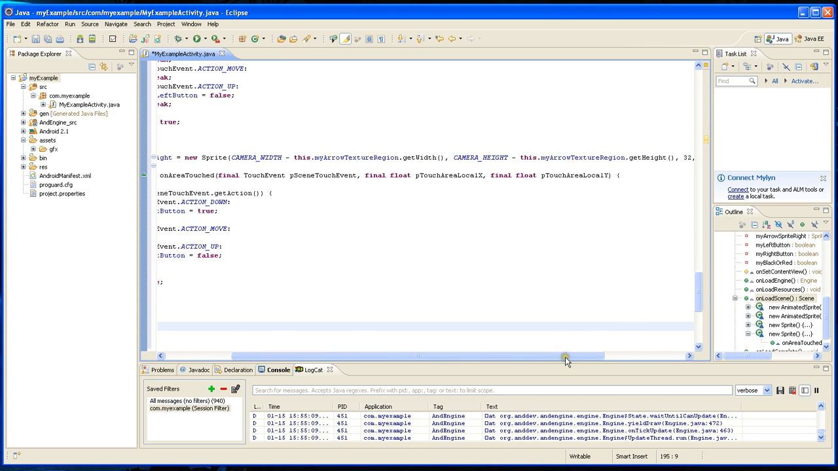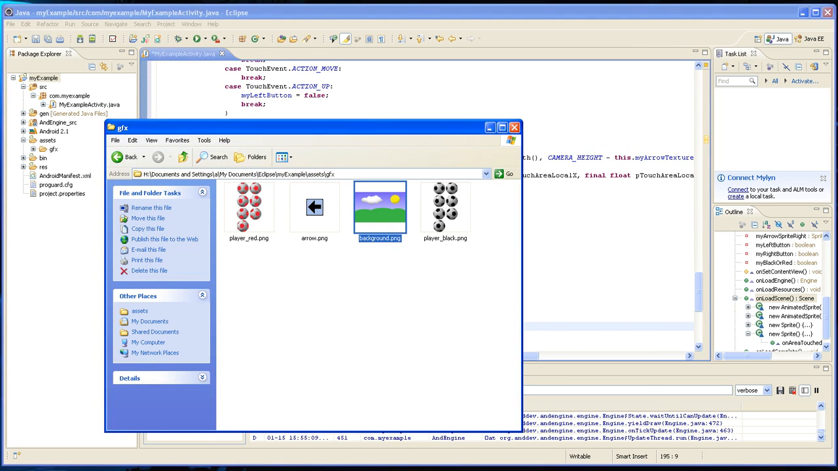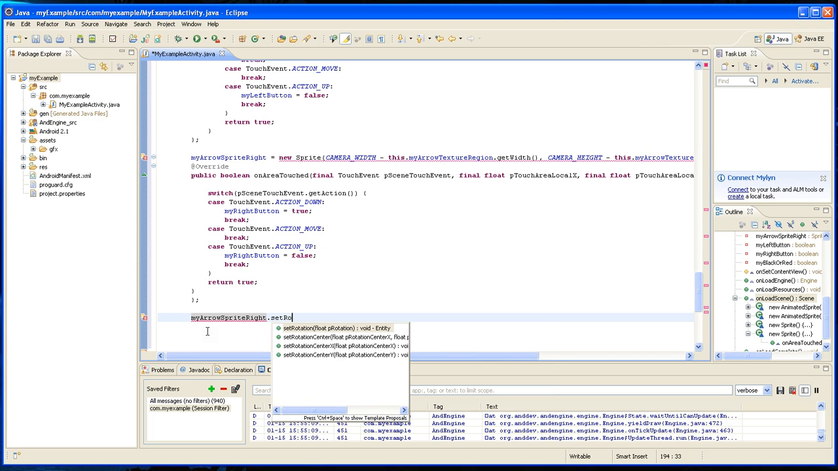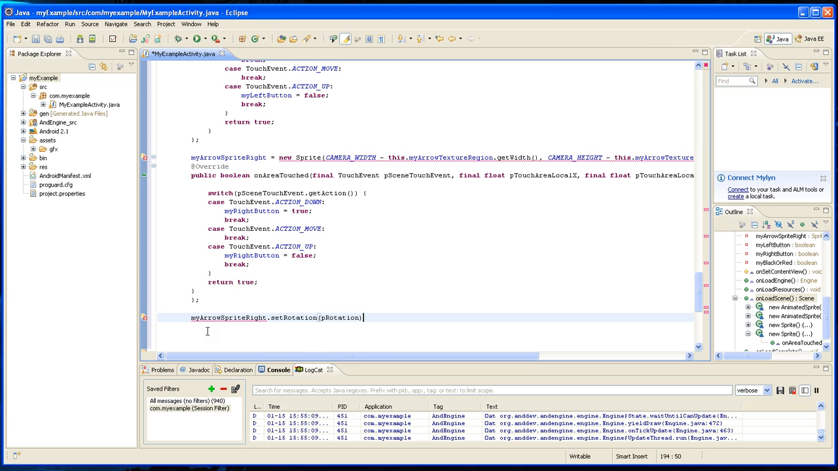And at the bottom. Now at this point both images face the same way because there's only one image. They both face to the left. So we're gonna have to change that, and you're gonna have to do my arrow sprite right dot set rotation, and you're gonna put 180, and that will fix that problem.